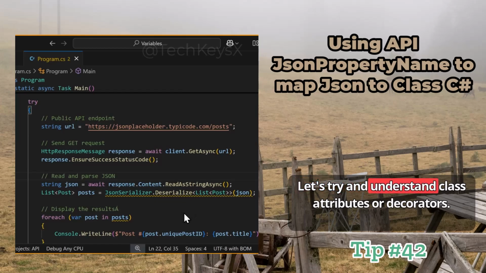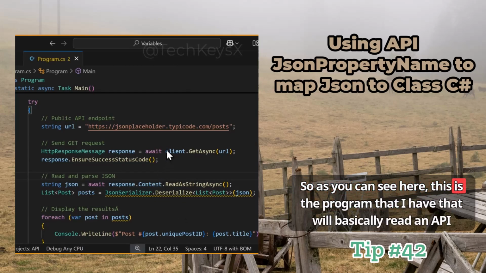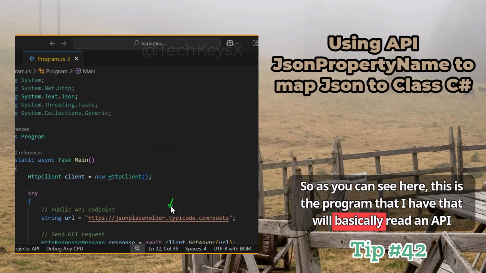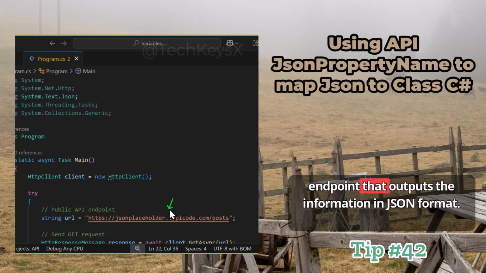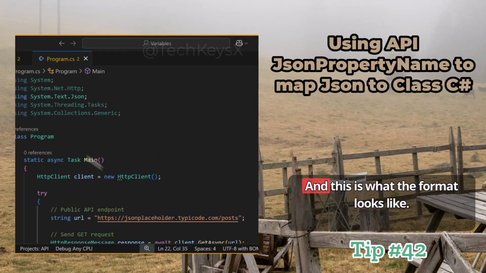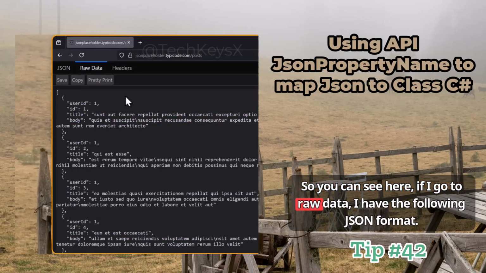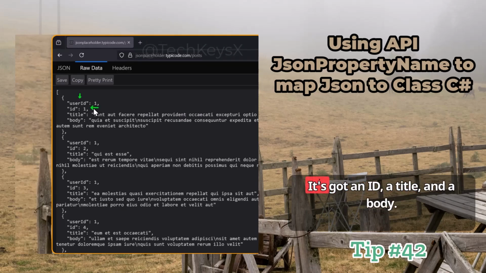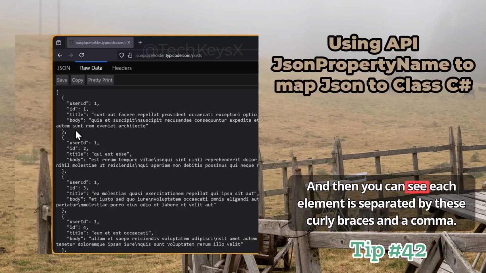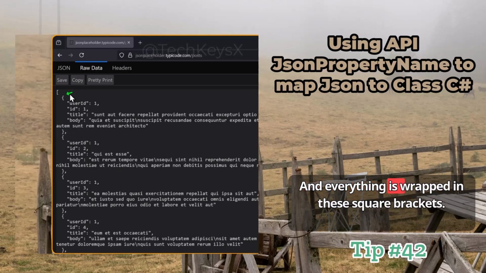Let's try and understand class attributes for decorators. So as you can see here, this is a program that I have. I will basically read an API endpoint that outputs information in JSON format, and this is what the format looks like. So you can see here, if I go to raw data, I have the following JSON format. It's got user ID, an ID, a title, and a body. And then you can see each element is separated by curly braces and a comma, and everything is wrapped in square brackets. And this is what JSON format is.